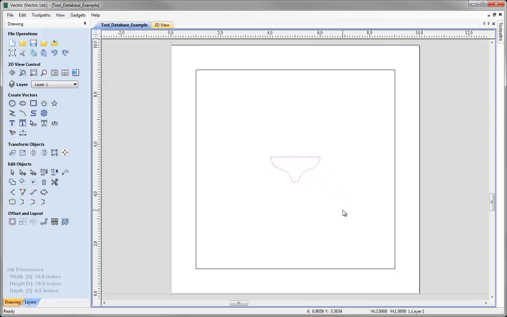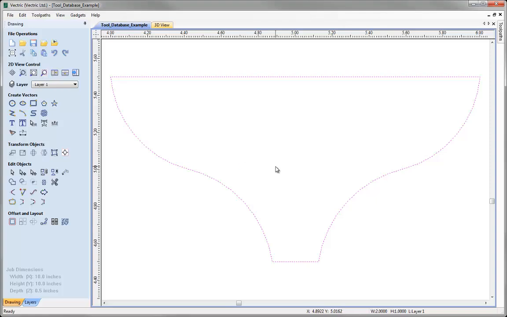So I'm just going to select this vector, click on the icon here to zoom selected so that we zoom in on the selected object. Now with that selected, I'm going to click on the icon here to go into node editing. I could also hit the N key on the keyboard to do that. And what I want to do is get rid of all but the right hand side of the tool.